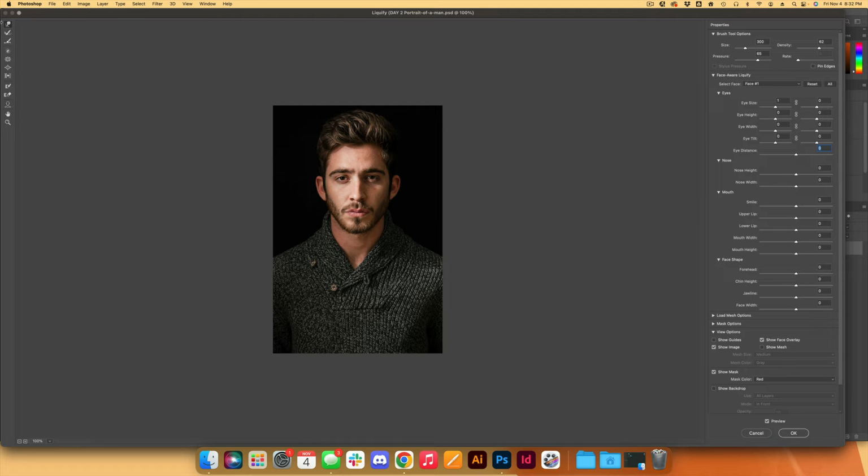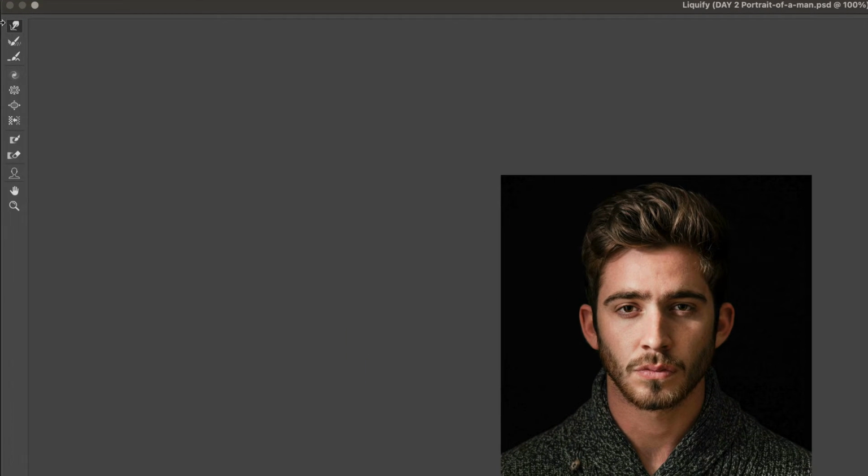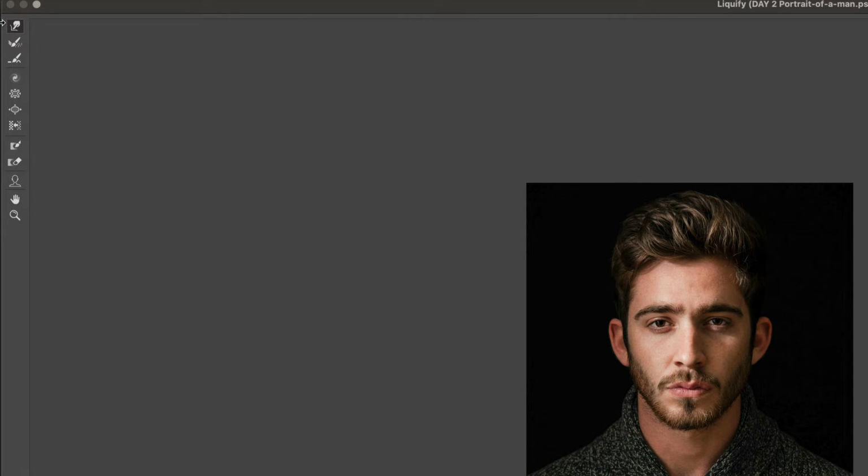Alright, so let's take a look at these tools. The first tool that I want to show you guys is the bloat and pucker tool, and that's these tools right here. Bloat is basically the tool that you use to make things bigger, whereas the pucker tool is what you use to make things smaller.